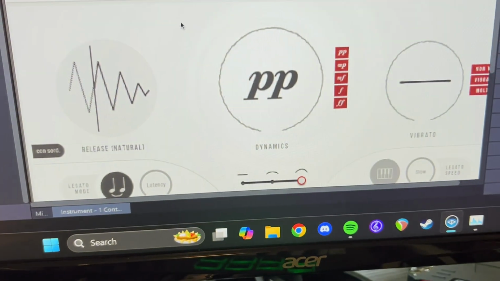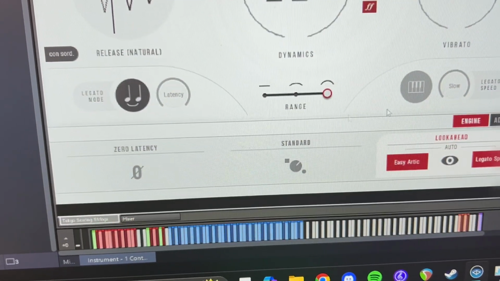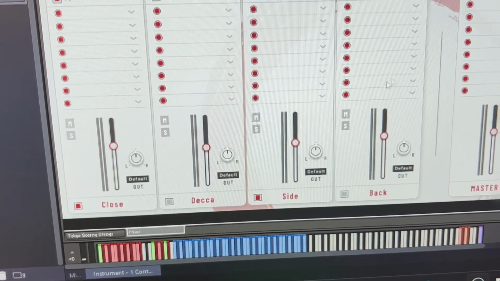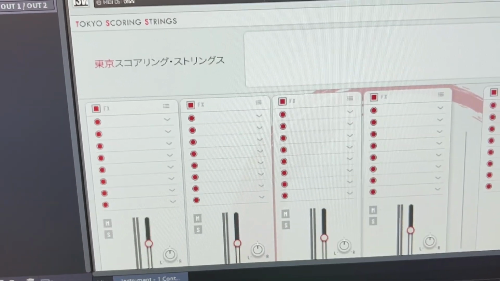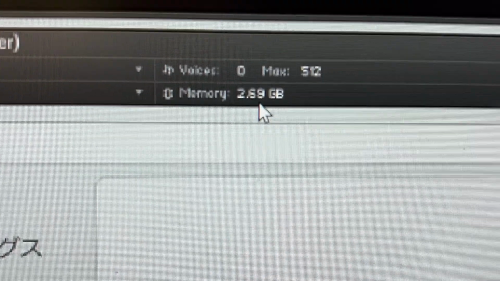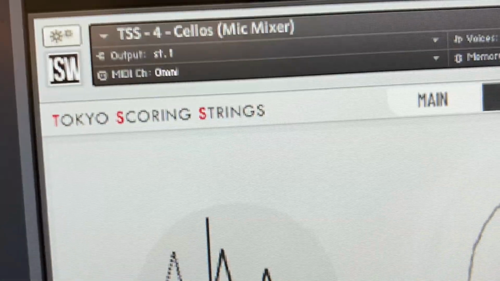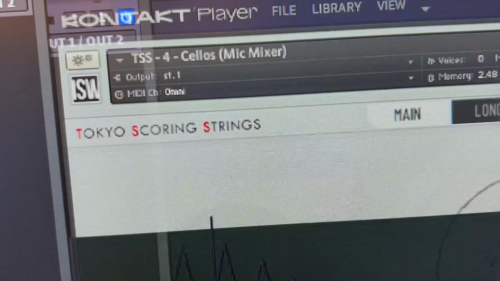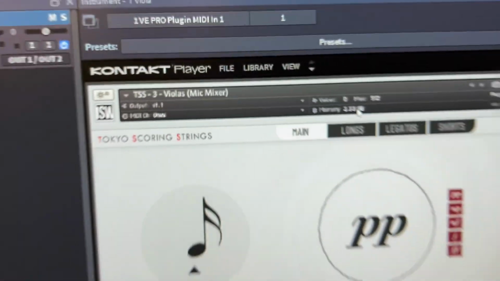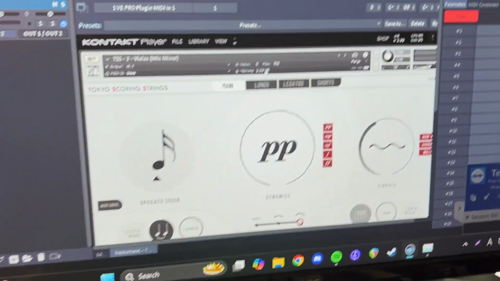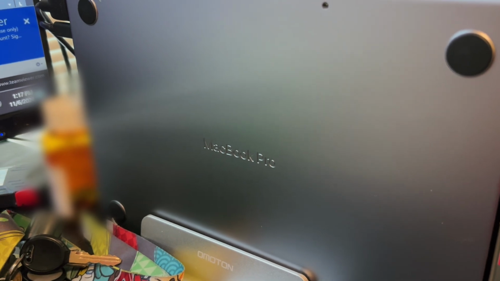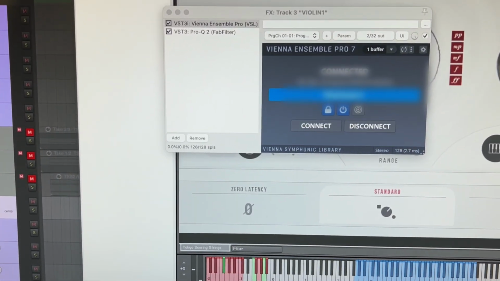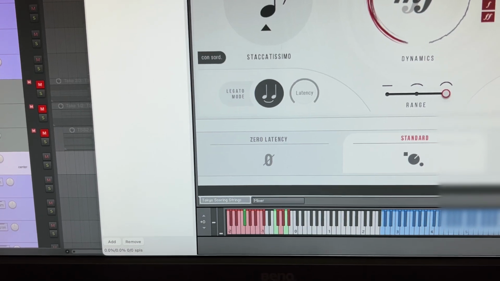And if you look at each individual instrument, for example the contrabass, you'll see that in the mixer section, I have the close and the side mics loaded, which almost doubles the sample size needed for each instrument. So that's at 2.6 gigabytes of RAM, 2.48 for the cellos, 2.3, and so on. So there's a lot of stuff currently being loaded in RAM that I'd never be able to do on this computer. On top of that, it's running all the other stuff from my session, like the DAW itself, other plugins, things like that.